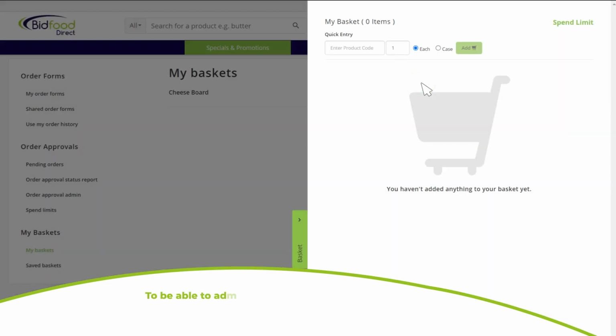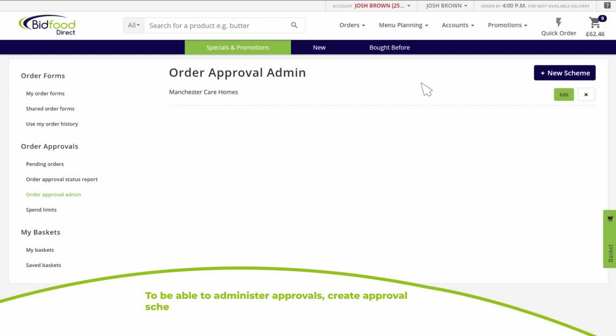To be able to administer approvals, create approval schemes and set spend limits, the head office account user needs to have access to the required permissions. As a reminder, contact your Bidfood account manager if you would like access to set up spend limits.